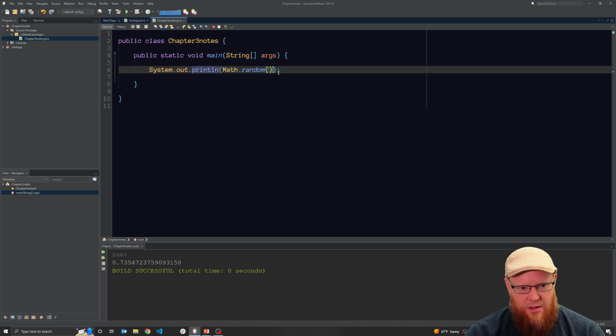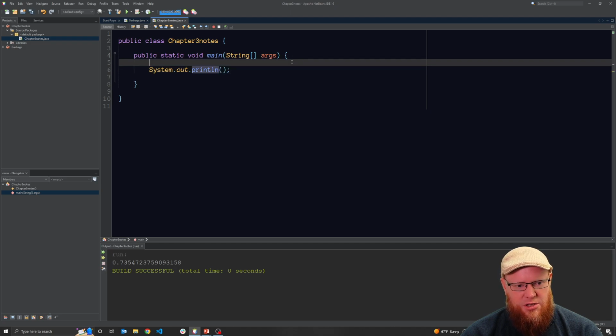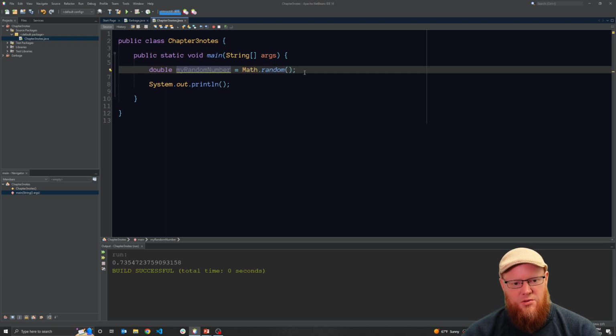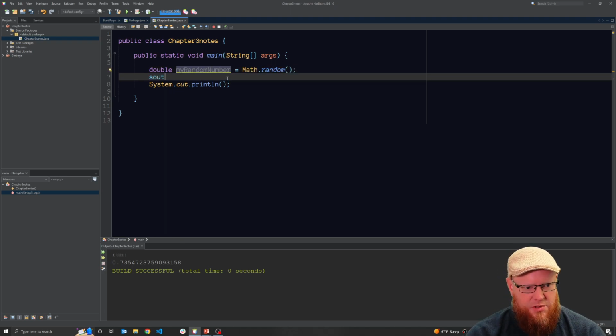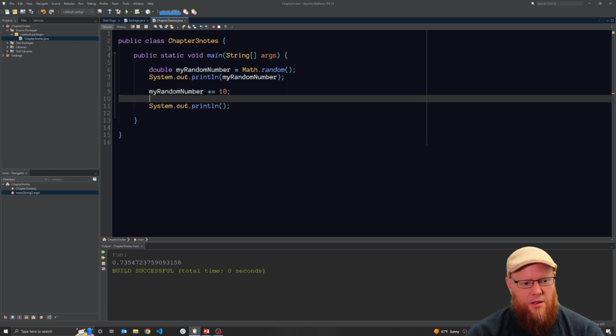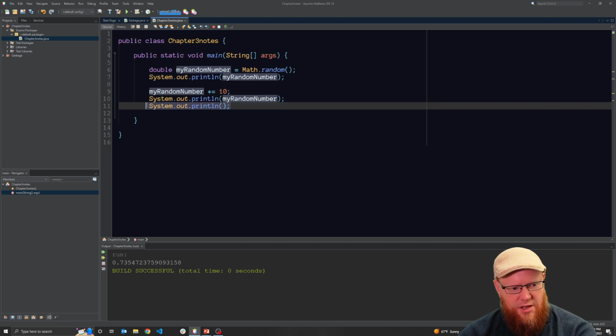So check this out. If I take this random, I'm going to save it into a double. I'll call it, you know what, my random number equals this. So notice I have this. I'm going to print afterwards my random number. And then now I'm going to multiply my random number by 10, and I'm going to print it again. I just want you to see what we just did.